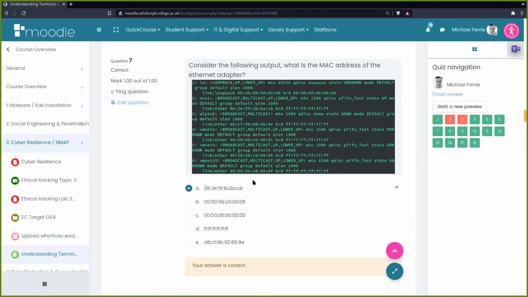Question 7. What is the MAC address of the Ethernet adapter? So this time we want to go to this adapter, and the MAC address is here, ends in CB. So it's this one here.